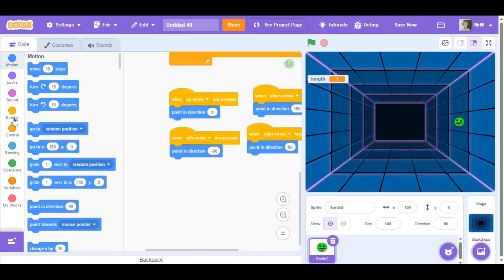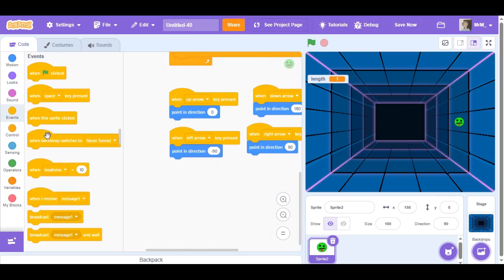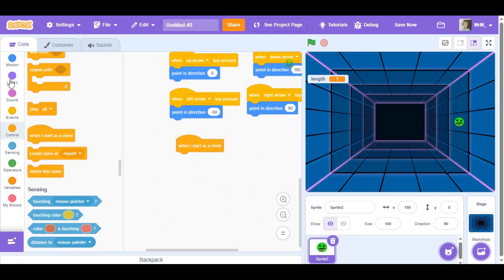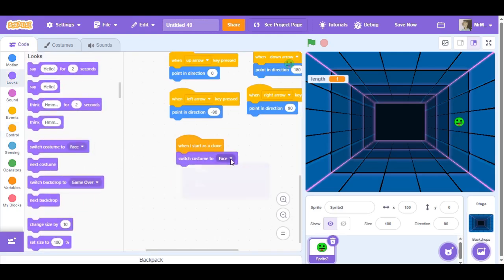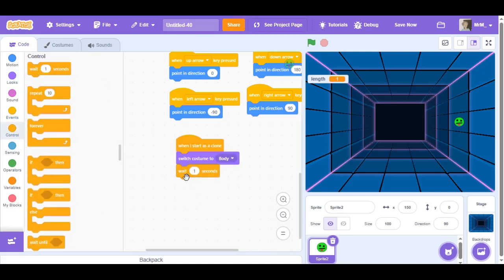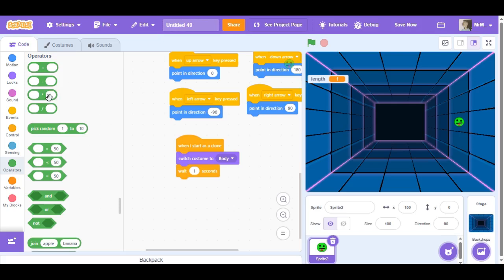So in here, I'm going to go when I start as a clone, I'm going to go switch costume to body and then wait. So wait, and this is where our length comes in. So we're going to put in an operator because we need to have a different place it starts or time it waits for each one to be created, because if we don't do that, then it'll all be created behind each other. So we need to know that we're on length 3, so we're going to create it at this point.